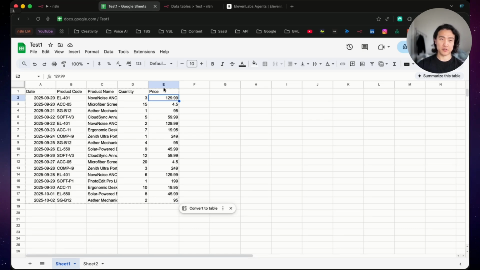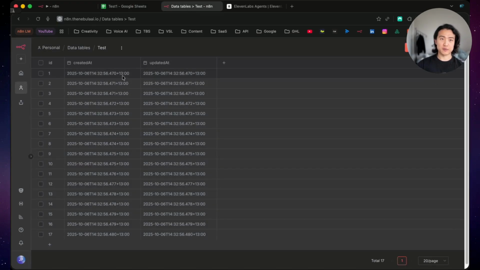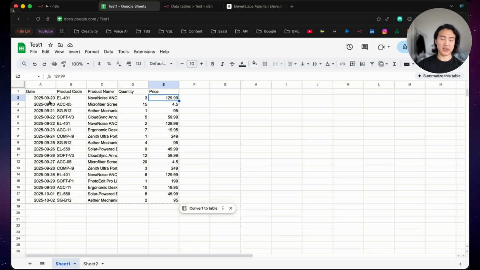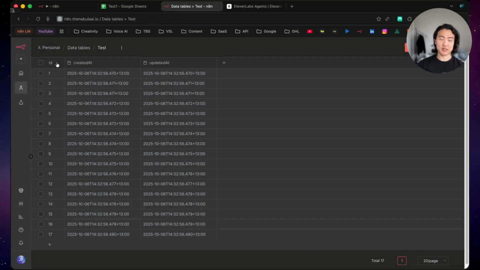Something you have to keep in mind is that the data table must have matching columns as the Google Sheets if you're transferring data from Google Sheets to the data table. So it needs to have the date, the product code, product name, quantity, and the price as well. That's why it only added 17 rows, but it didn't actually transfer any of the data over. So what we're going to do is add the columns again, and then try this whole thing again.